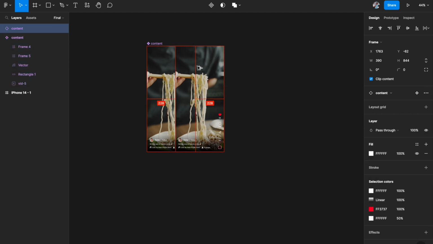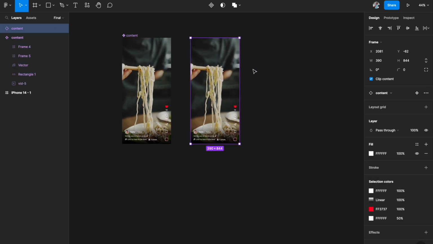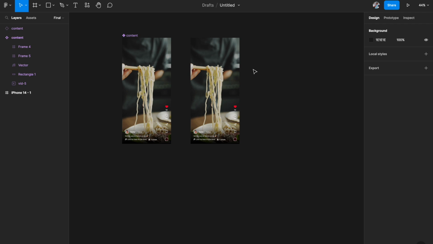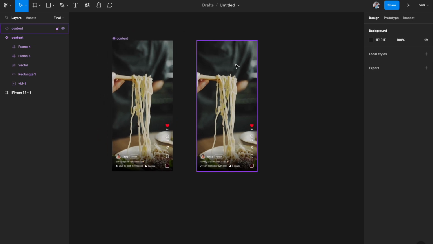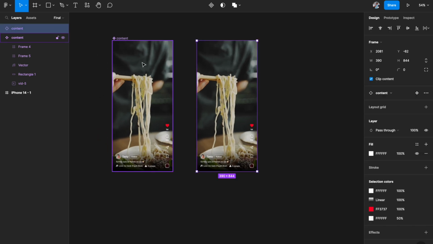Now what I need to do is duplicate it once, and we are going to work with, let's say, 4 to 5 pieces of content, so that we can create 4 to 5 swipe ups. So I'm just going to duplicate this, and it'll create an instance of your main content.